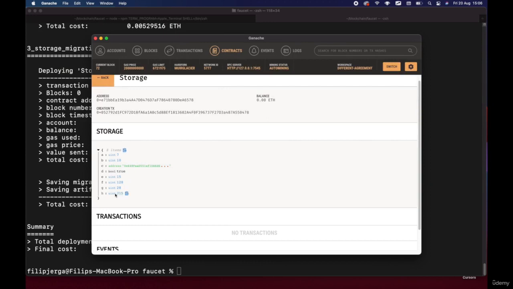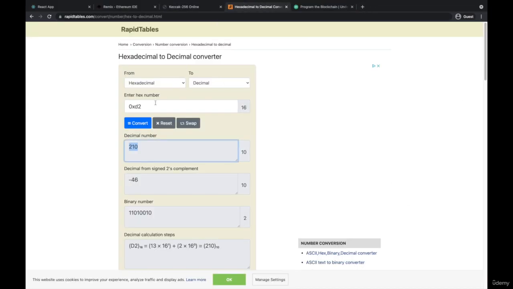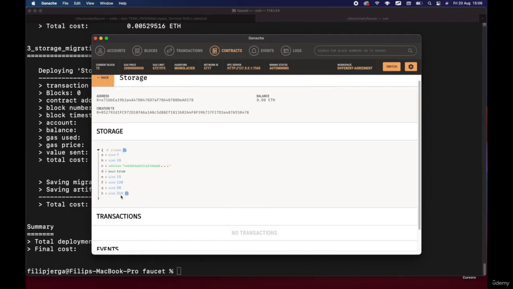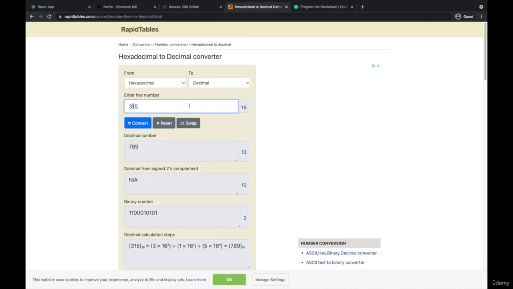Actually, I was expecting to see the hexadecimal version of the value here, and I don't see it. Or maybe, let me verify it. Hexadecimal to decimal, this number, convert. Yeah, okay, that's the hexadecimal version. You see, that's the 789 that we have specified here. Perfect. Okay, that's cleared up now.